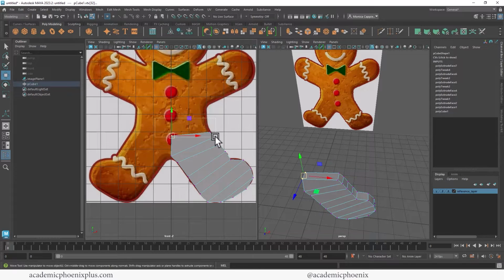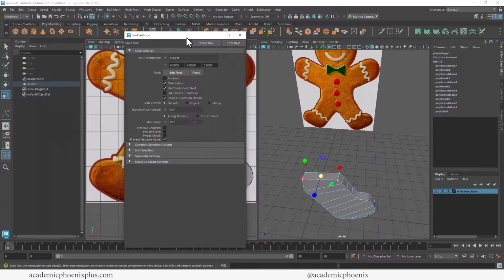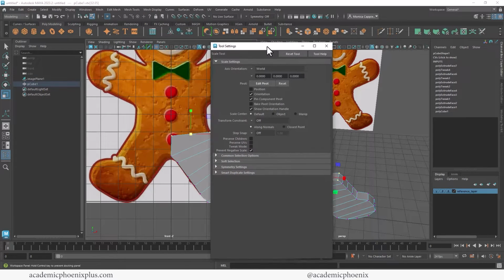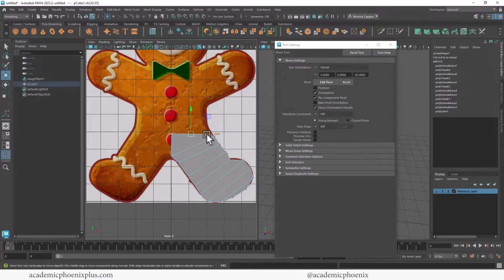So they're both, double click this tool. I'm going to reset my tool. And I actually don't want object space, I want world space. So that gives me this. Yay, much easier to manipulate.